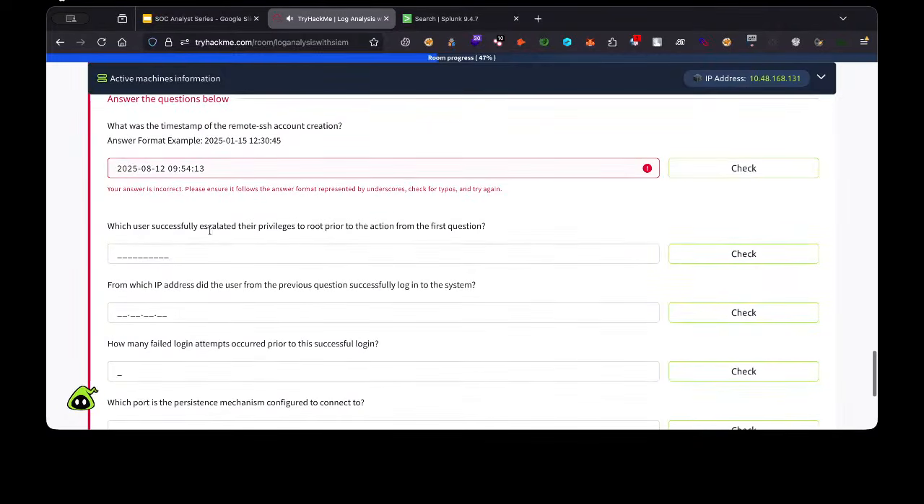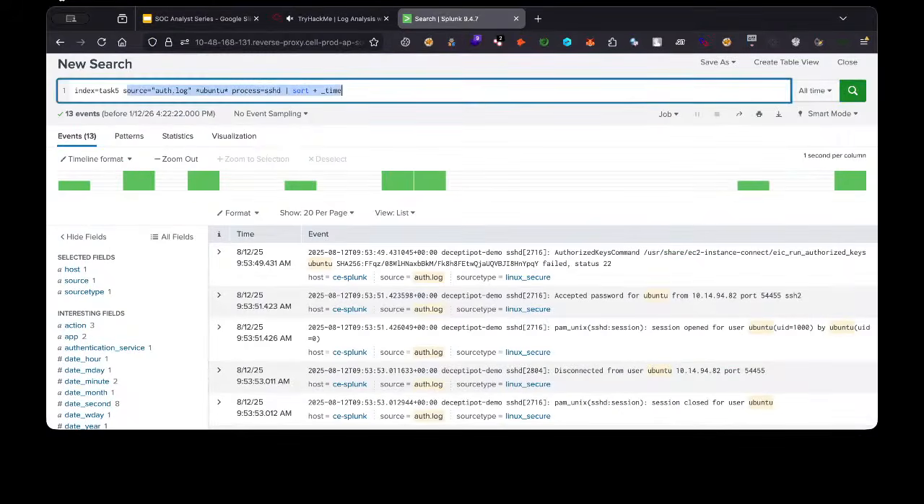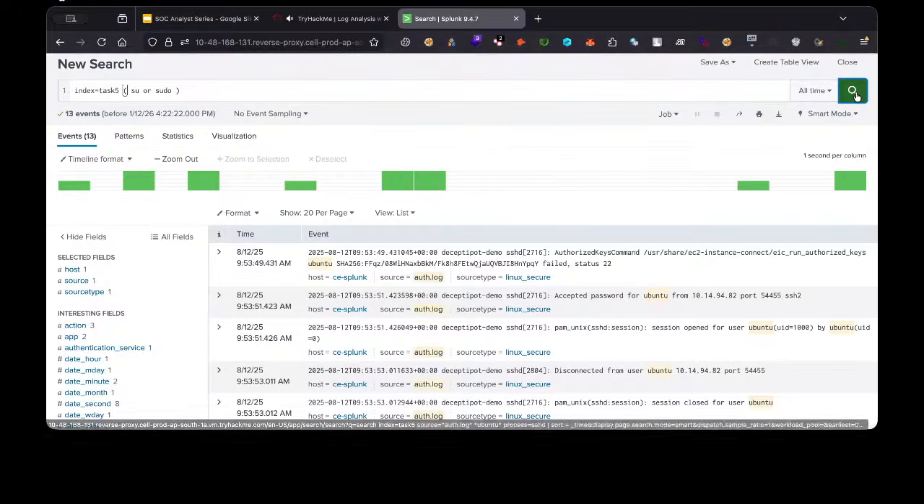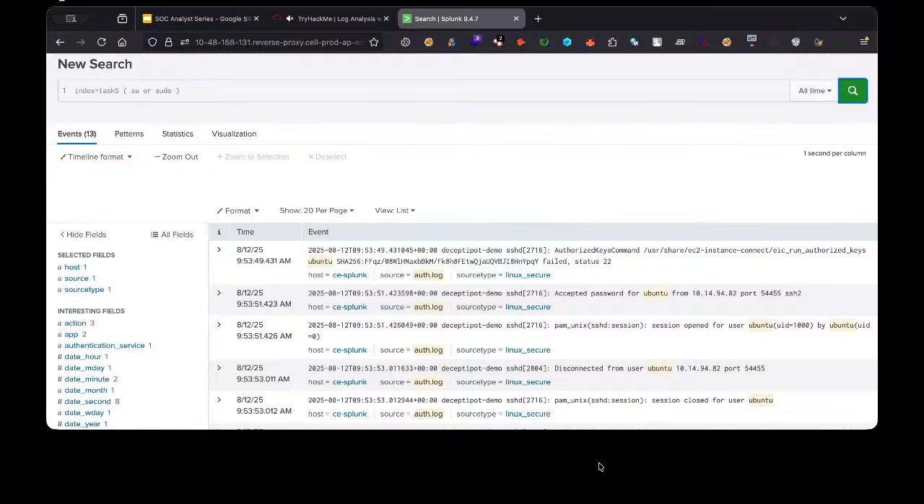Which user successfully escalated their privileges to root prior to the action from the first question? We can check the su activity for the answer. If you search for su or any sudo command, we will get the answer. I'm not taking that much time, so checking with su or sudo. Let me check it out. You can get the username with this query.